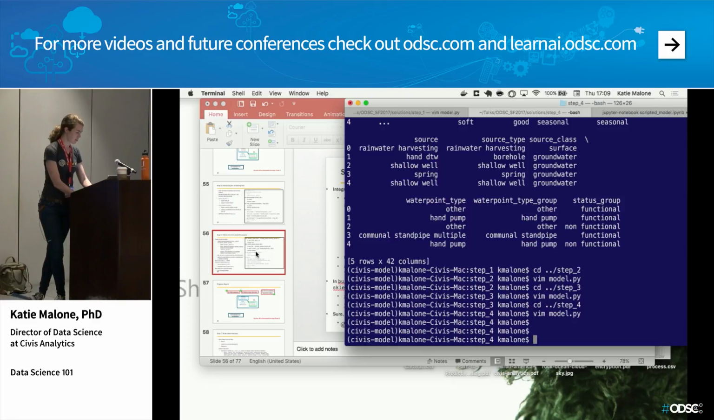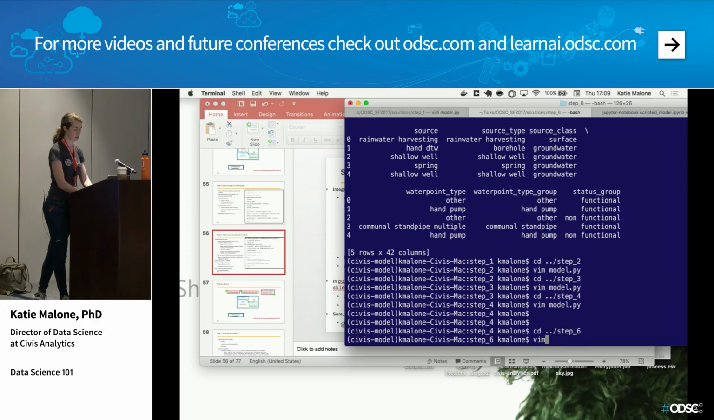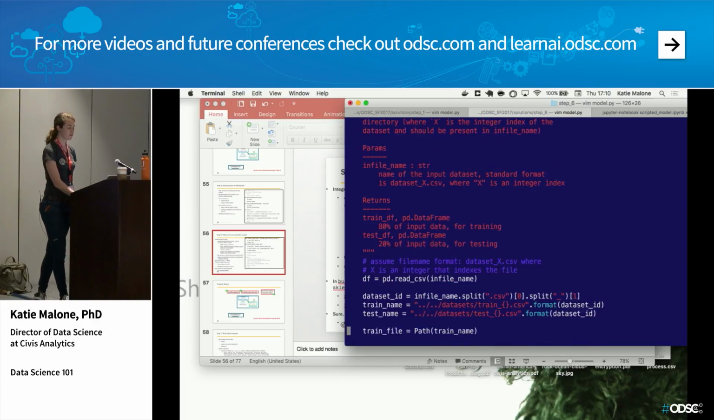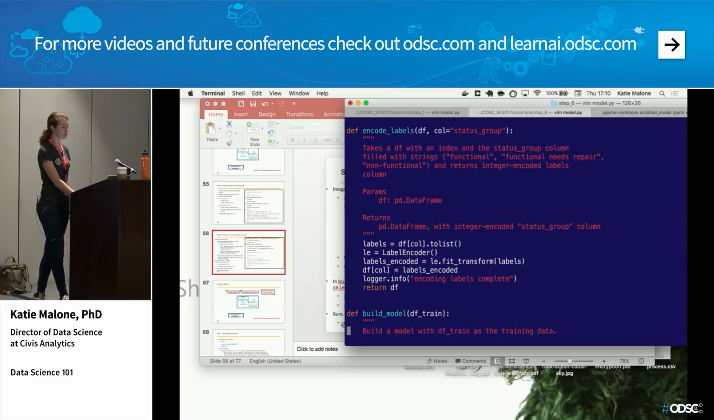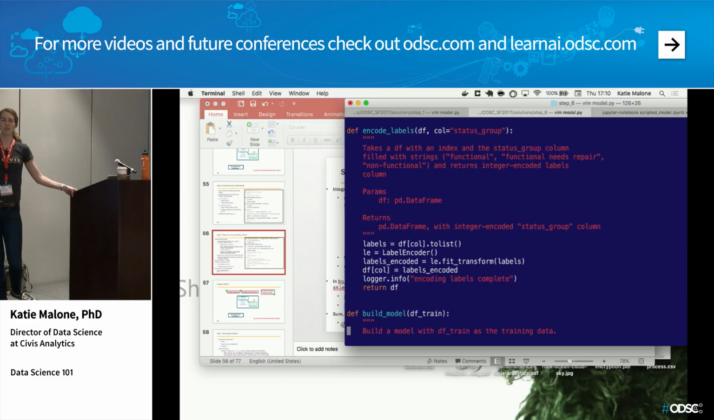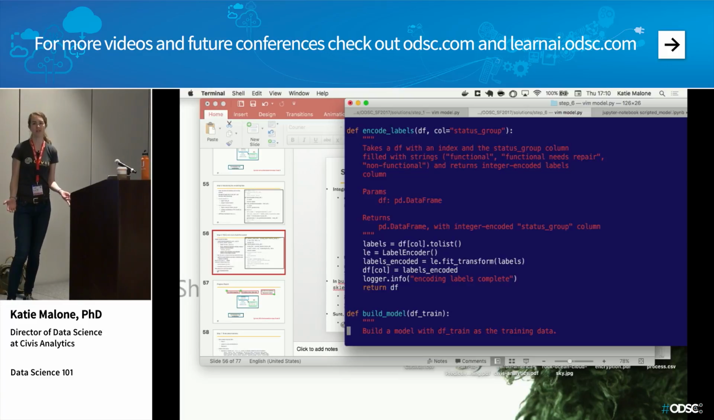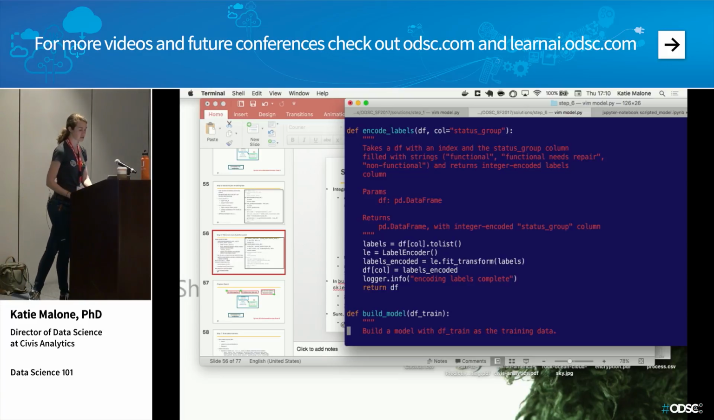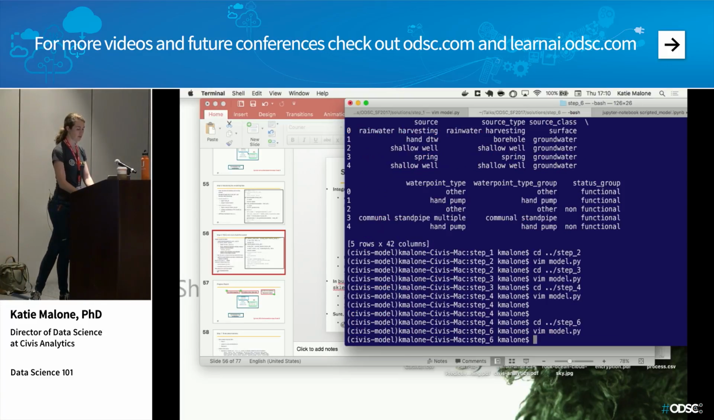Let's see, so we're on step 6. In step 6, I've written a function called encode labels that's going to turn my functional, non-functional, and functional needs repair into integers, the same way we did in the notebook. But I haven't actually bit the bullet on the features yet. And so what happens in this case? Well, it's pretty predictable. It's going to crash.